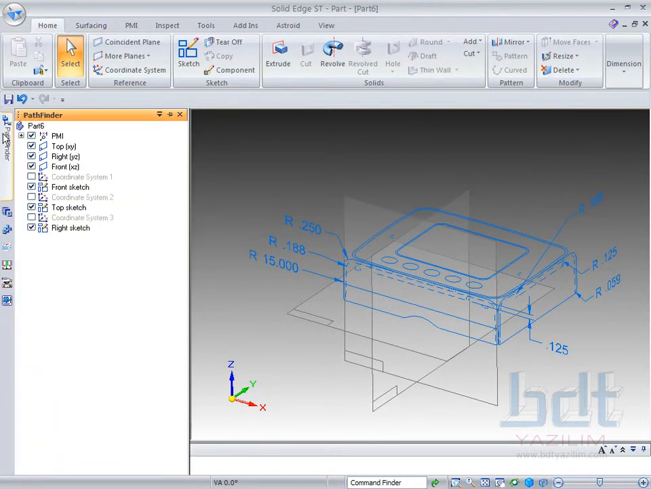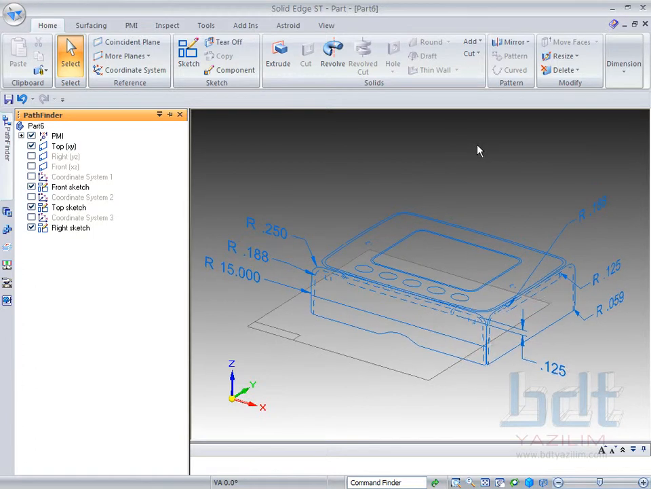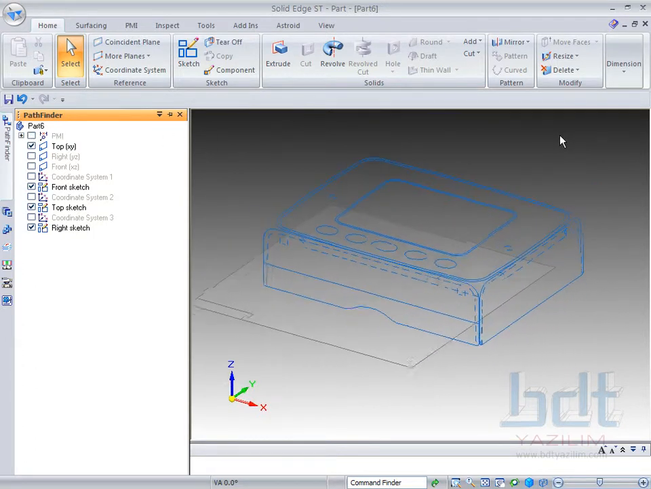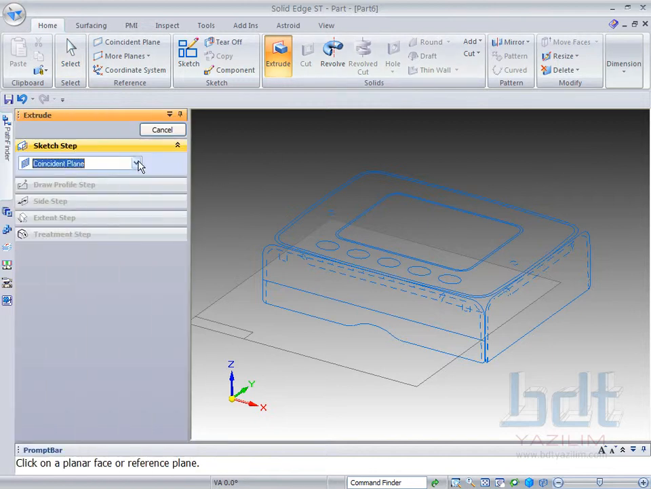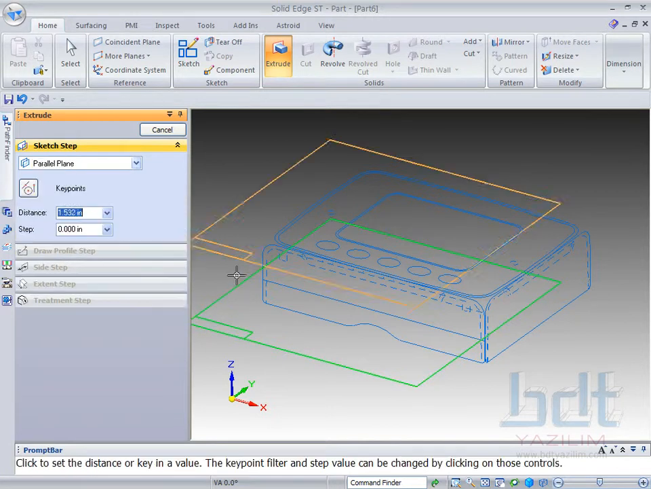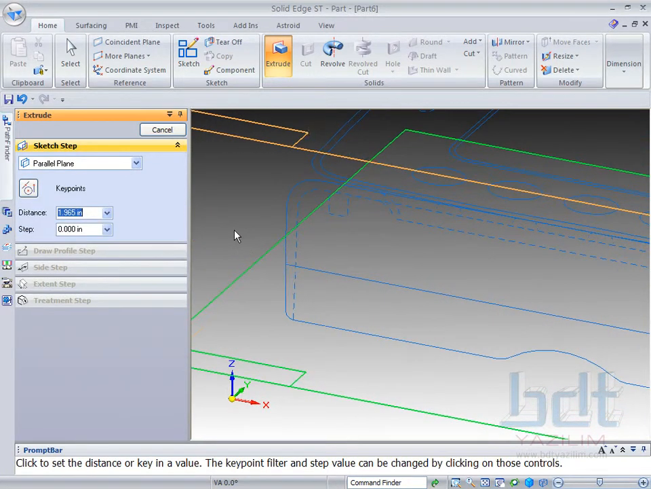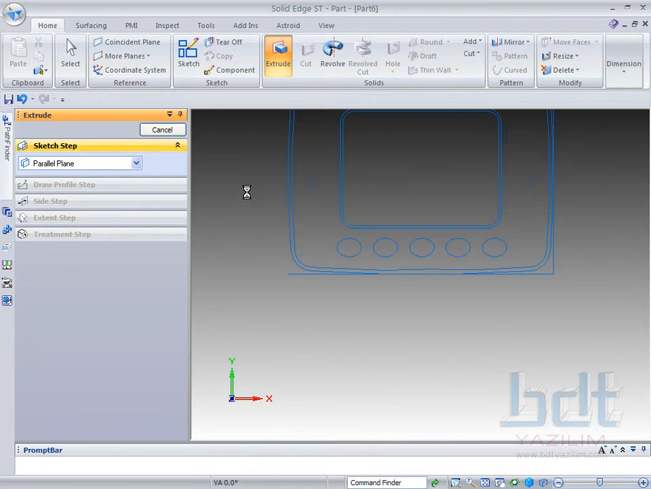Now what I'm going to do is come over to Pathfinder and turn off the right and front reference planes just for the time being, and I'm also going to turn off the PMI. We're going to come back and reference that a little bit later. At this point, let's go ahead and start modeling this in 3D. So we'll go to the Extrude command, and from the Extrude command I'm going to use the Parallel Reference Plane option. Simply select that reference plane, and basically I want to pick up this midpoint here.